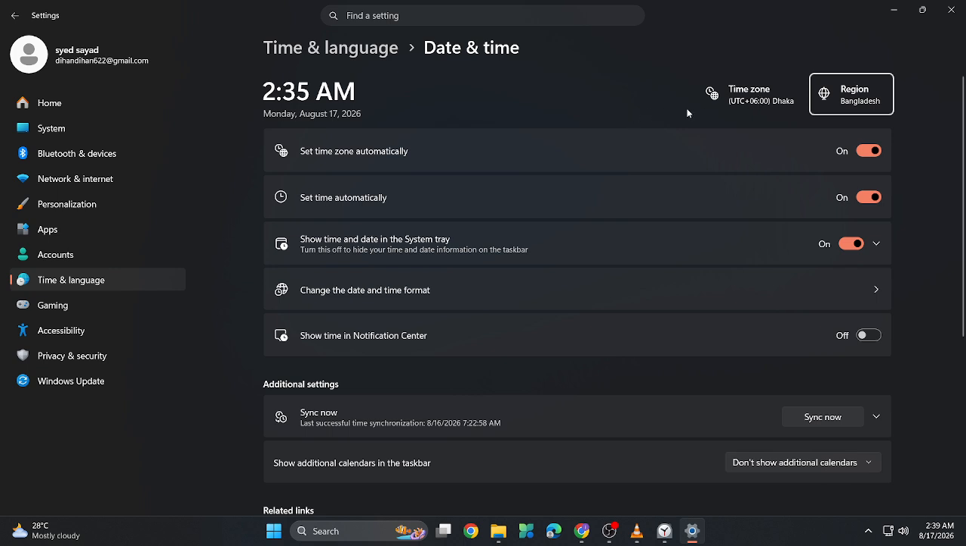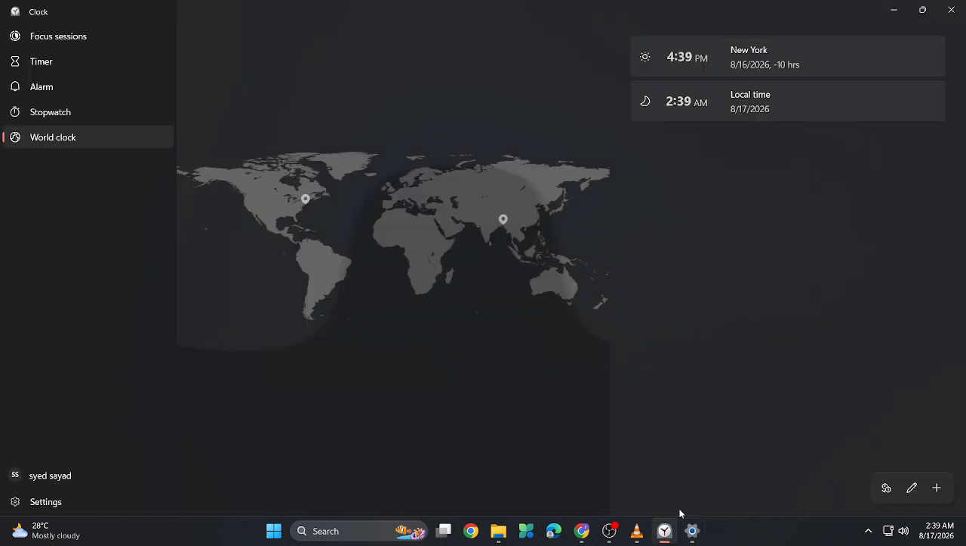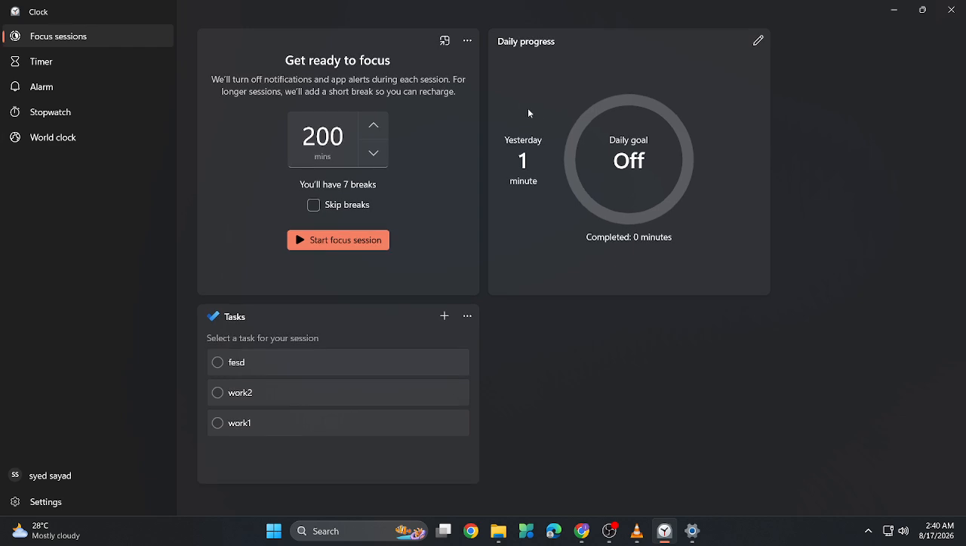Once you've configured your preferred settings, use Clock regularly for reminders, countdowns, timing tasks, and checking different time zones. These built-in tools can help you manage your day without installing another clock application. And that's how to use Windows Clock on Windows 10 in 2026. From alarms and timers to stopwatch and time zone settings, Windows gives you several useful tools for managing time.